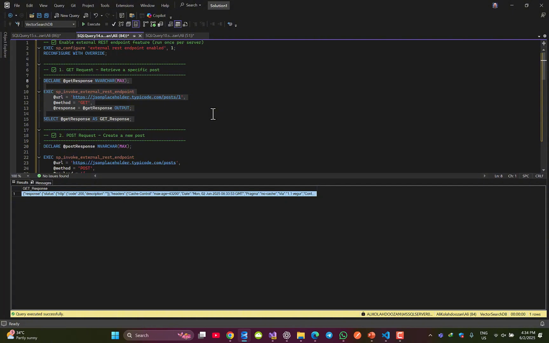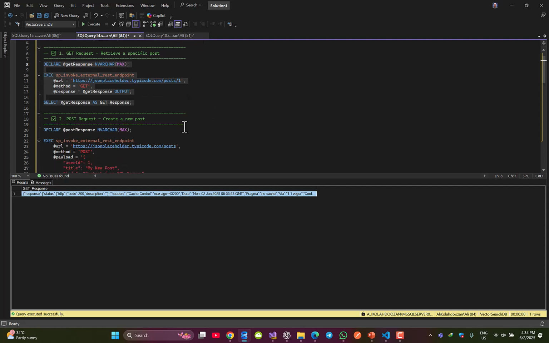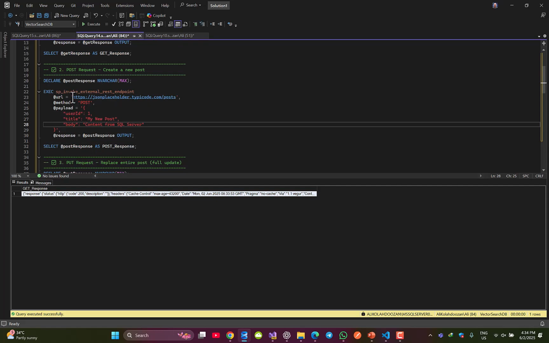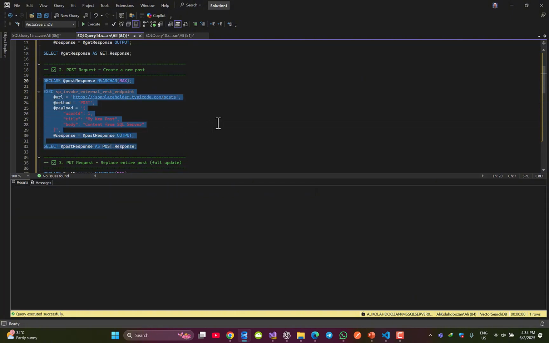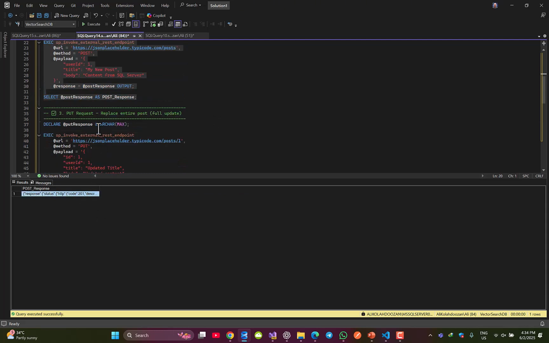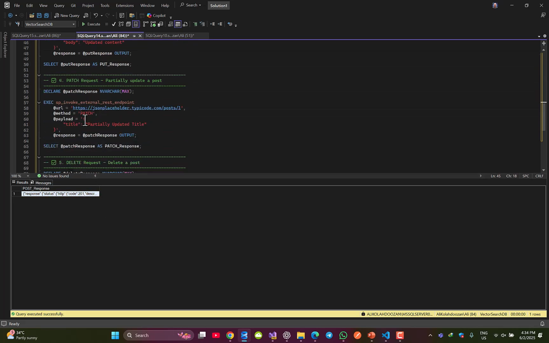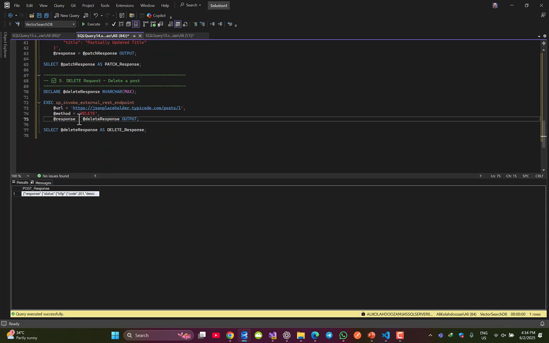Somebody might ask if it was a POST method, which is a little bit more complicated. No problem. The URL is the same. The SP name is the same. For the body, you can use payload, and done. Like this. Worked. PUT is the same. PATCH, same. DELETE also is kind of the same.